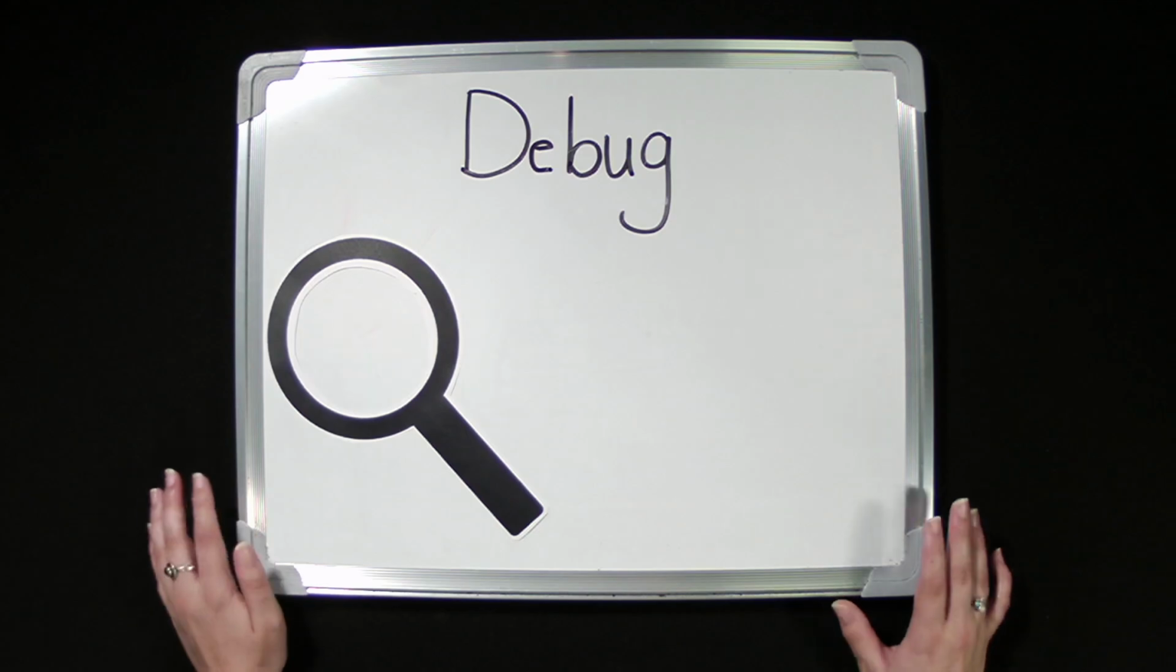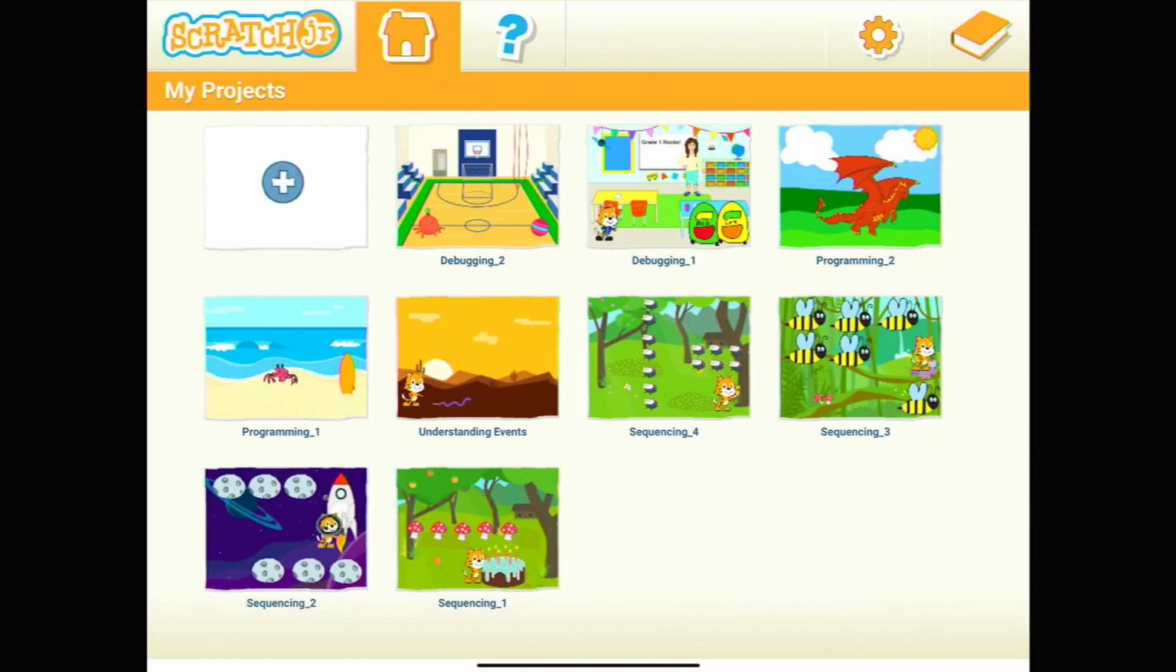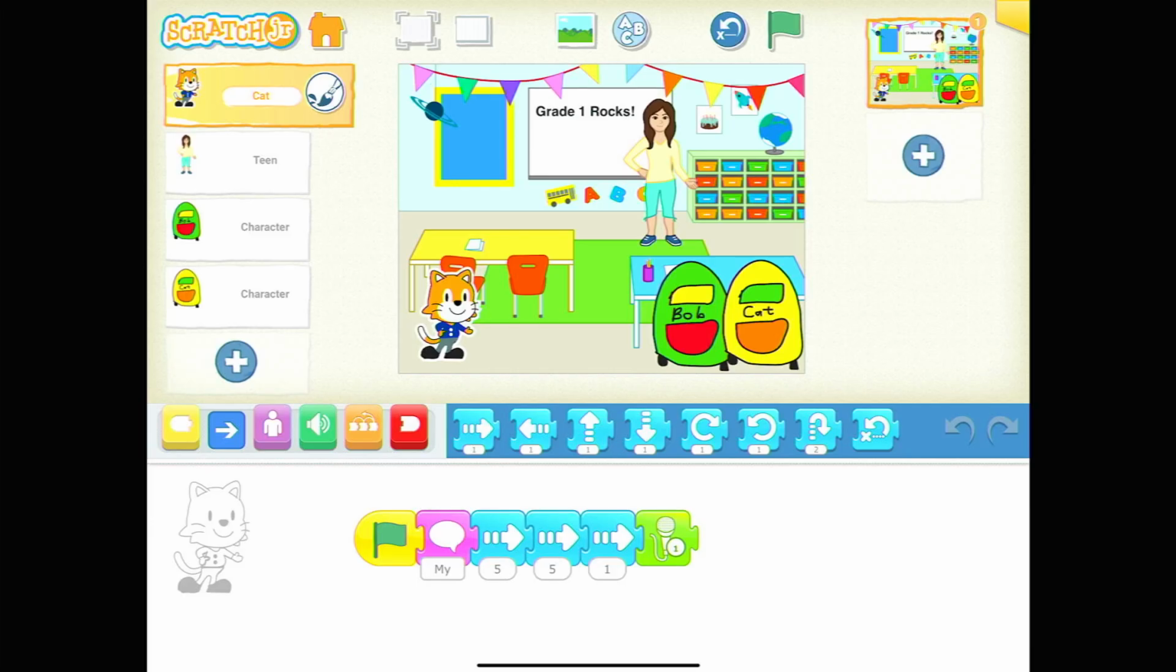Okay, so what we're going to do now is have a look at Scratch Junior. We're going to use Scratch Junior, and I have created some code, some programming, and you are going to help me look and find any bugs in my programming. All right, so let's have a look at that now. Okay, so here you can see I've got all my projects set up. We're going to start with debugging number 1.